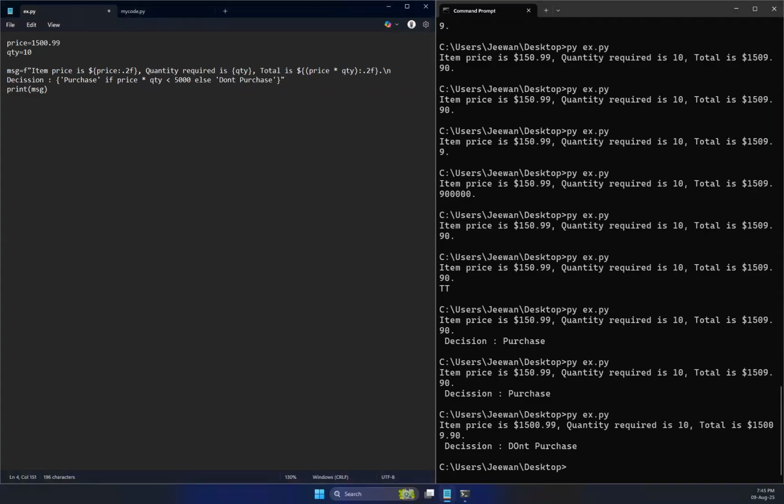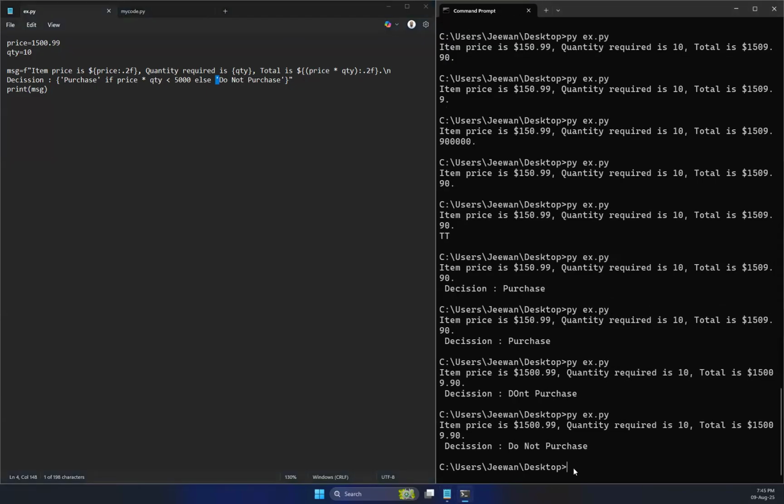Likewise, you can have do not purchase. The problem now is I can't put the single quote there, because I have used a single quote in don't, and I have put the string delimiter as single quotes. Therefore, I can't put don't. Likewise here, you could use the f-strings in this format as well.